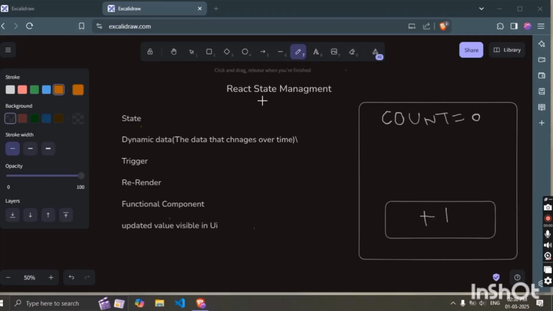So hi, in this video we will see how we can manage state in React. But before this we need to understand what state is. State is a JavaScript object which stores data in the form of key-value pairs. State keeps track of dynamic data, the data that changes over time, and whenever there is a change in data, state will trigger a re-render of the functional component, and the updated value will be visible in the UI.